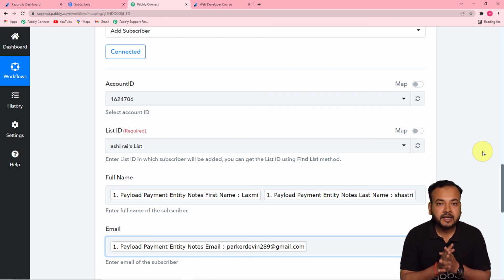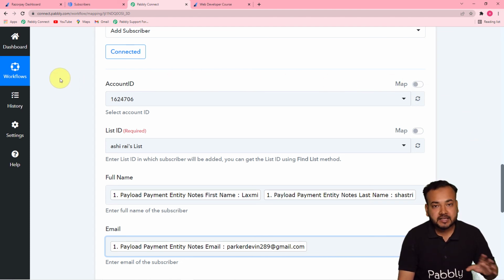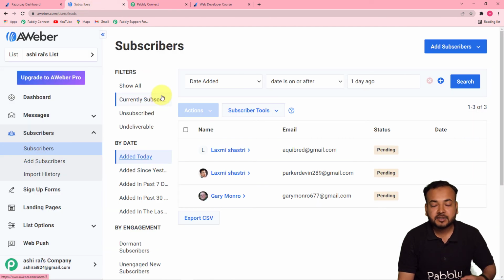And guys, you have to set up this automation only once. You have to make the connections and map the data only once. After that, you don't have to do anything manually here. As and when you receive any payment from Razorpay payment pages, the customers will be added here in the subscribers list in your Aweber application automatically.